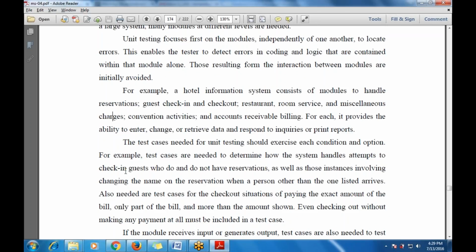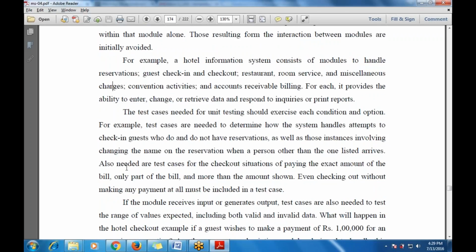Now, if the module receives input or generates output, there are test cases generated. So the test cases needed for unit testing should exercise each condition and option. For example, if I develop a test case for how the system handles guests checking in when they enter the hotel, that is known as the check-in. So how do the guests check in?